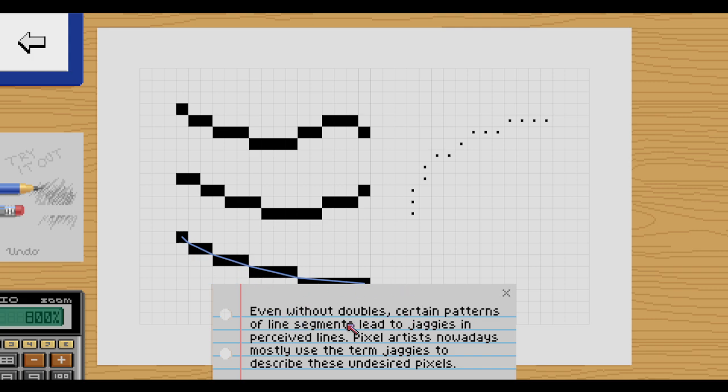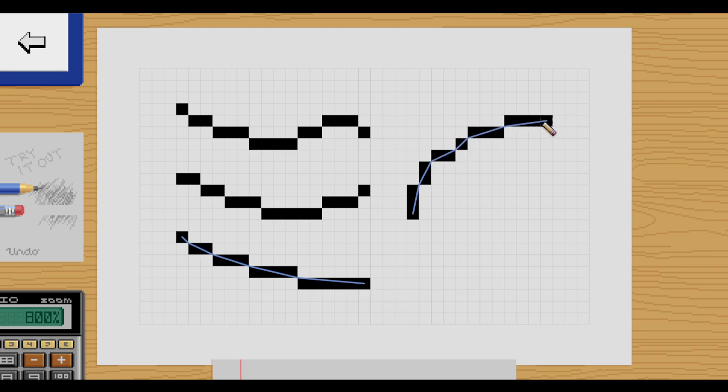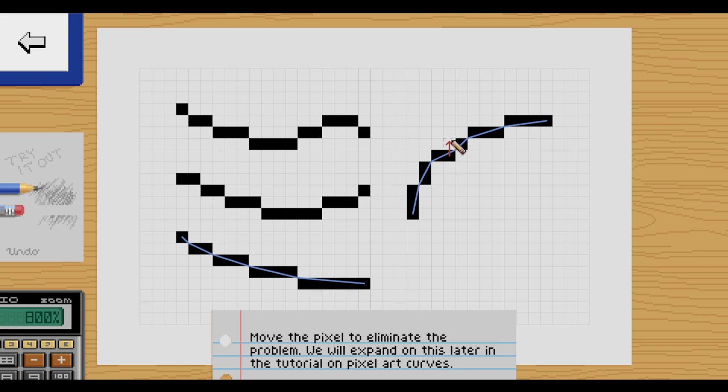Even without doubles, certain patterns of the line segments lead to jaggies in perceived lines. Pixel artists nowadays mostly use the term jaggies to describe these undesired pixels. Okay, yeah, see? Well, I think that's just what we were exploring down here. Move the pixel to eliminate the problem. We will expand on this later in the tutorial on pixel art curves.